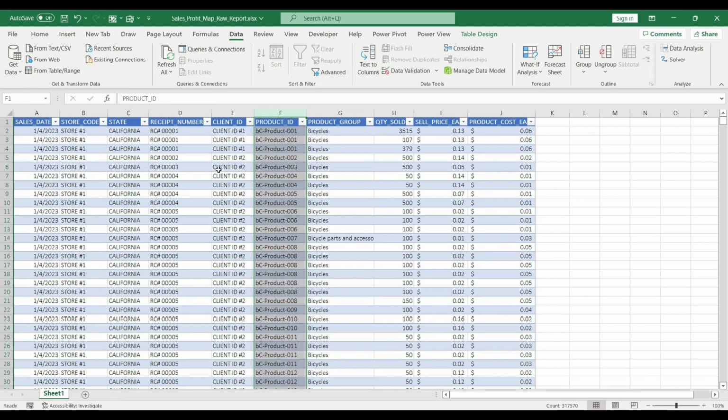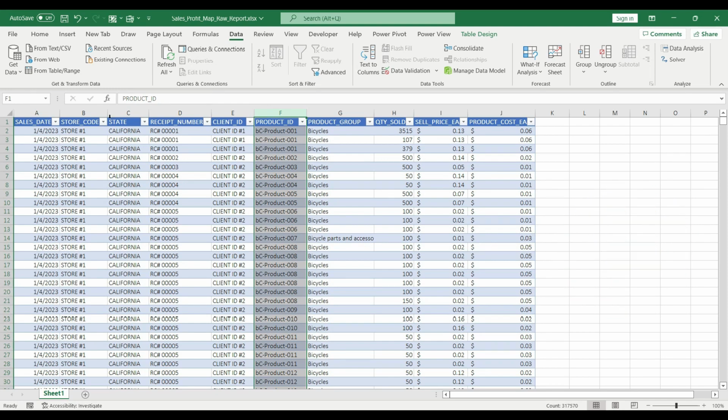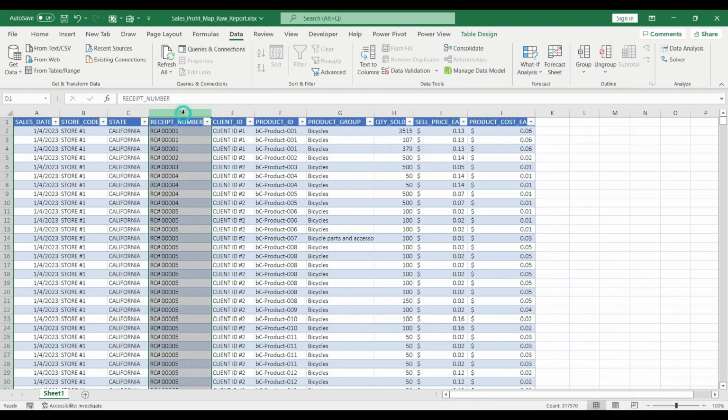Let's assume I have a business in the United States that sells bicycles and their accessories. For today's tutorial, I'm going to use a simple data table in Excel, which is not more than the sales data of my bicycle business. I have a column with the dates, a numbering code for my stores over the United States, the state of the different stores, receipt or invoice number, client ID, product ID, the commodity group of my products, the quantity I sold, and the price information.